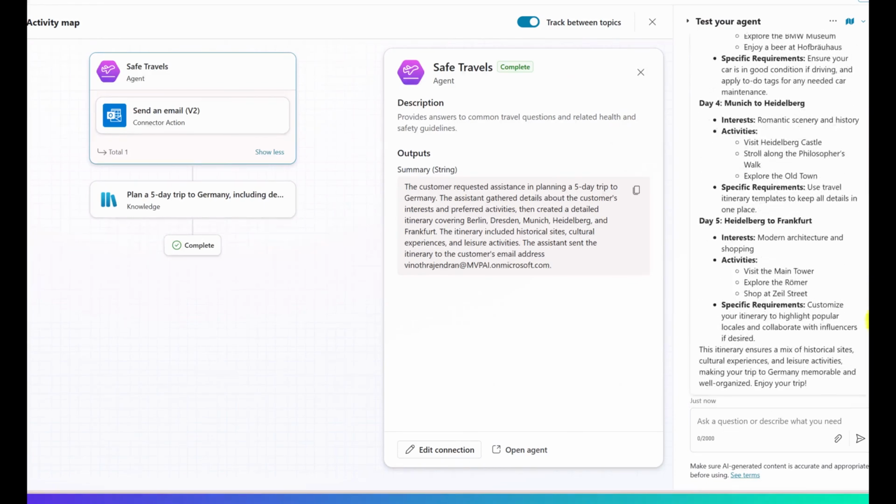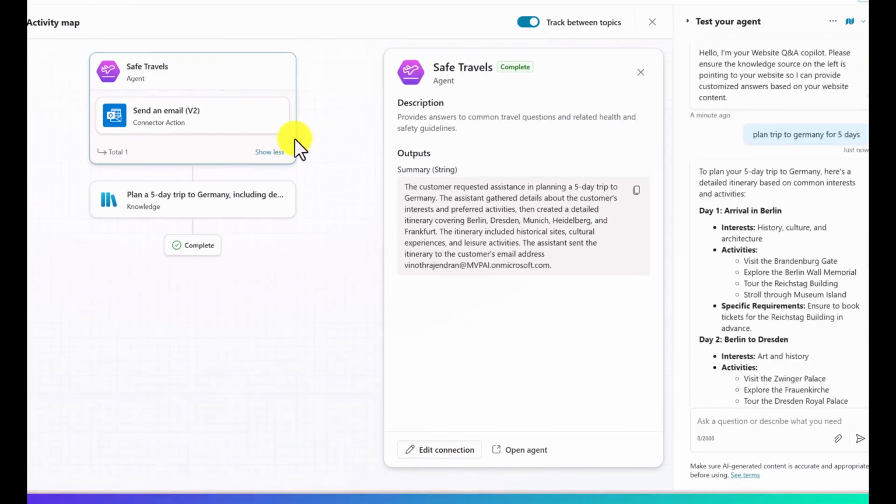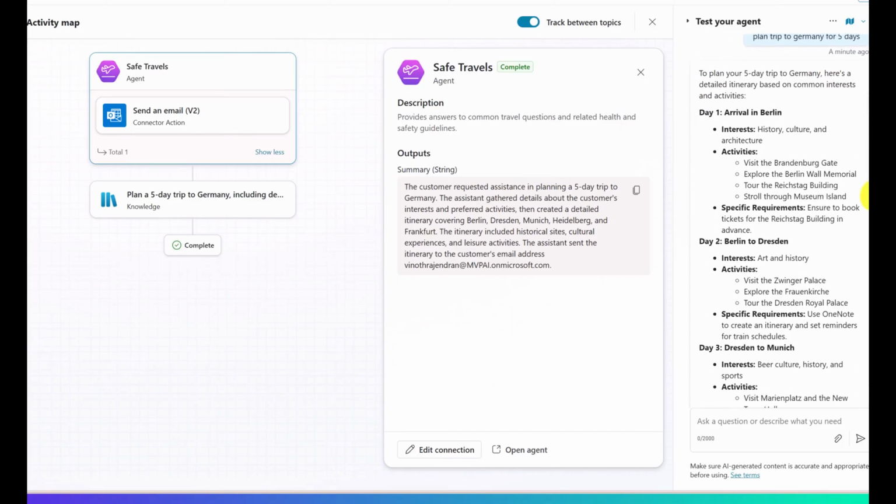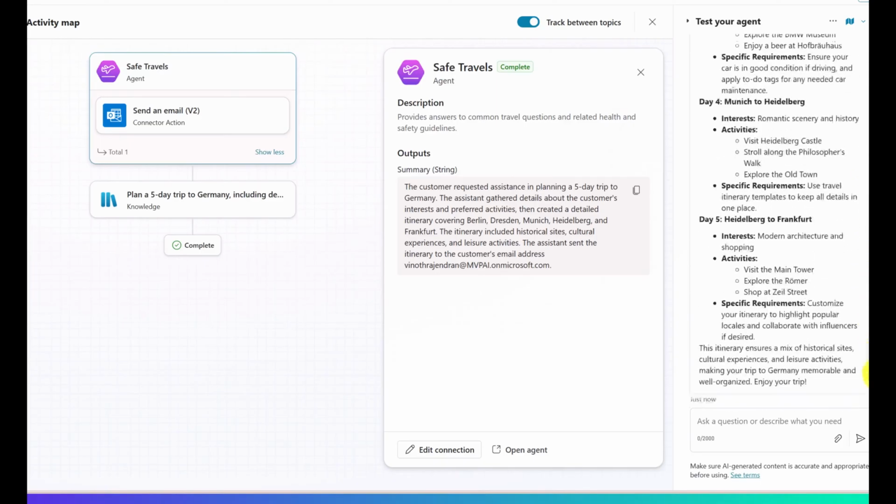This information is displayed here, and here the safe travel related conversation. We send an email to the agent person, so the email is also done. Finally we get the response here from safe travels. So the 5-day travel plan information, we get from the Safe Travels. This is a simple example of how to connect agent to agent using Microsoft Copilot Studio.